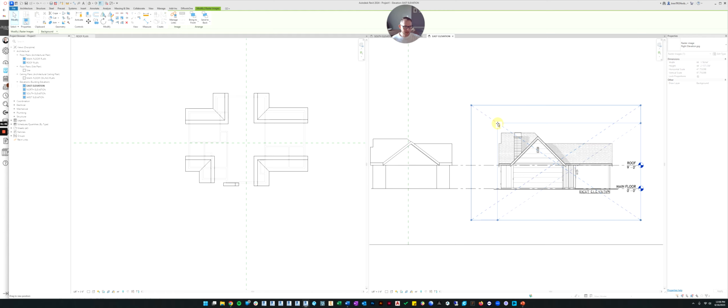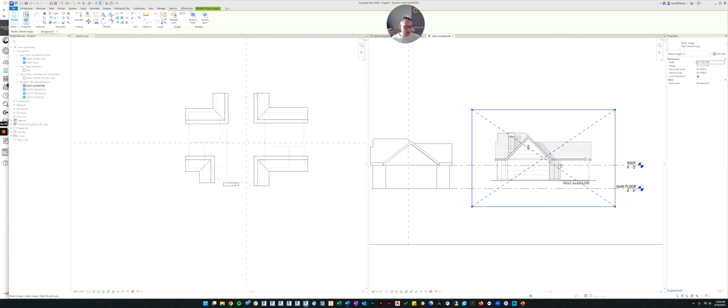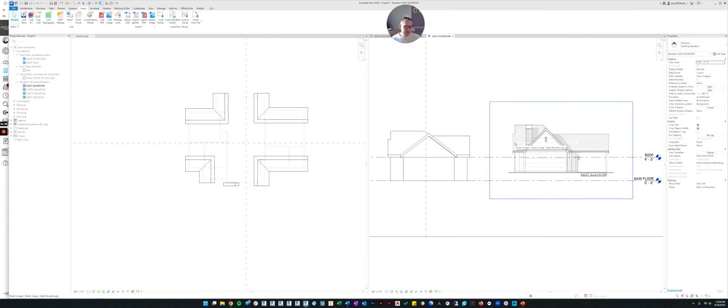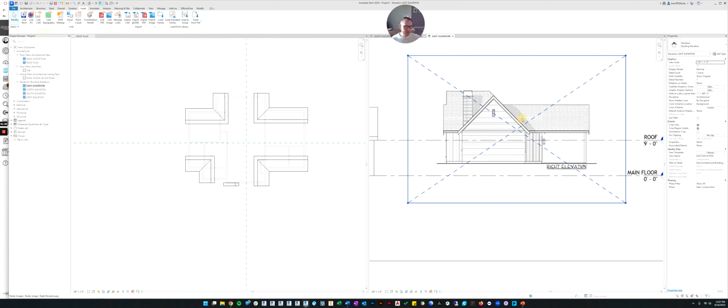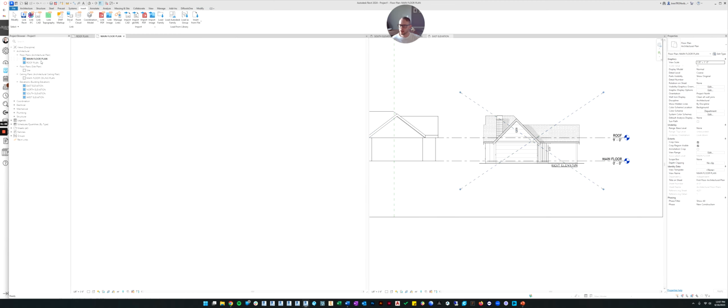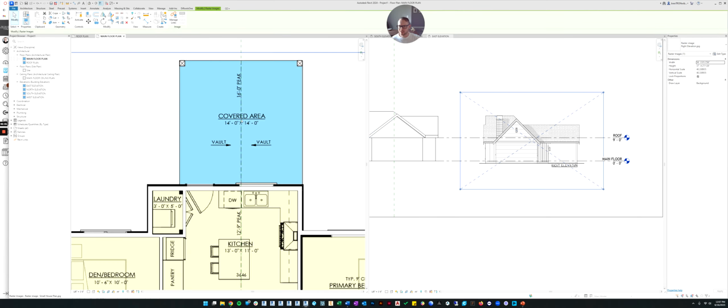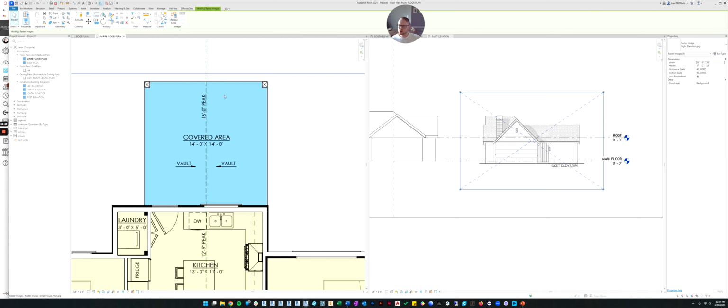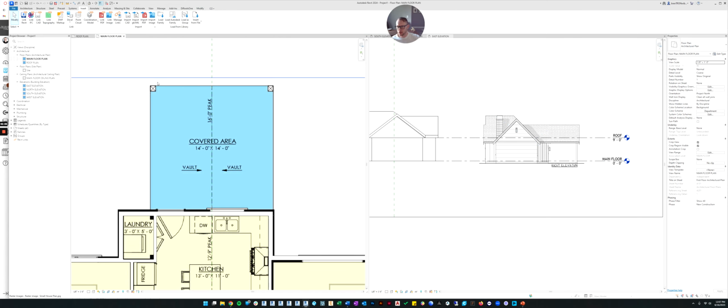And let's take a look at how we did. Okay, so you can see the front looks the same. The end looks the same. The only thing we didn't do is we didn't do this extended porch. So if we look at the roof or the main floor plan, you can see they have this covered area. So this would be a good time to use your reference planes.